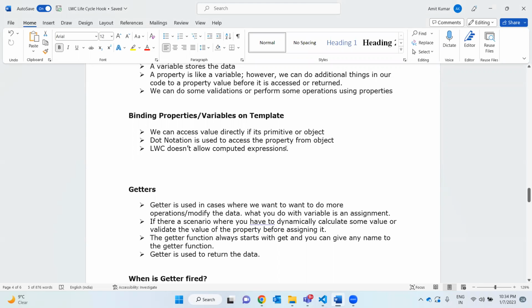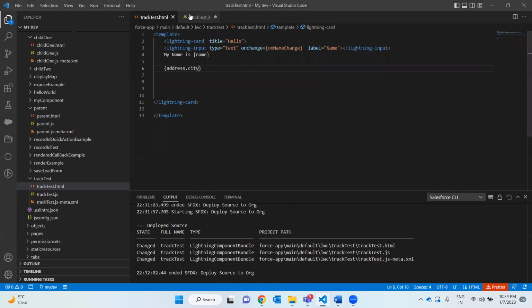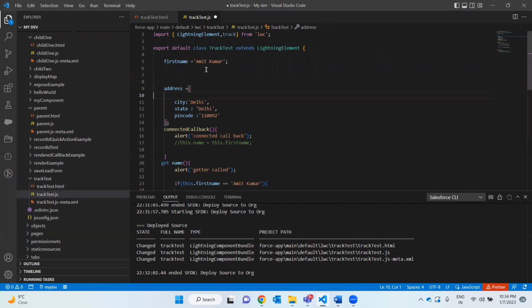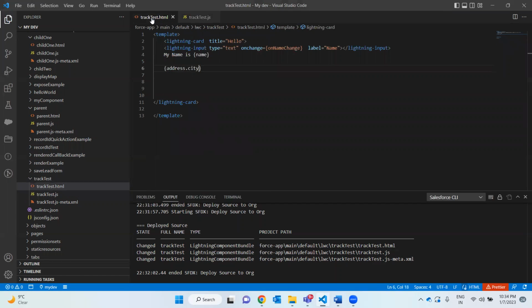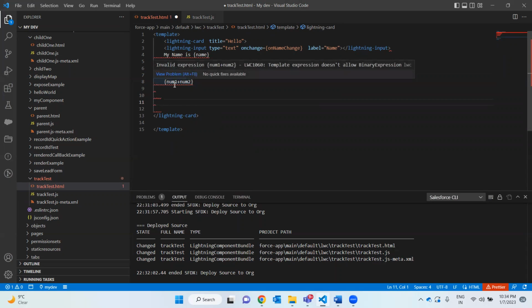LWC does not allow computed expressions. What does it mean? Let me show you one example. I have created num1 equal to 10, num2 equal to 10. Computed means, can I do some computation inside the template, num1 plus num2? Can I do it? No. You see this: template expression does not allow binary expression. So we cannot do it like this.